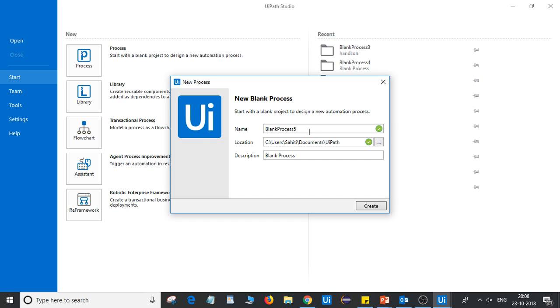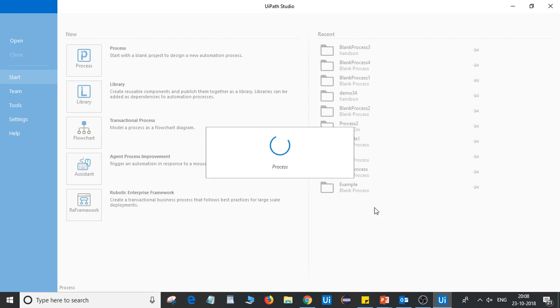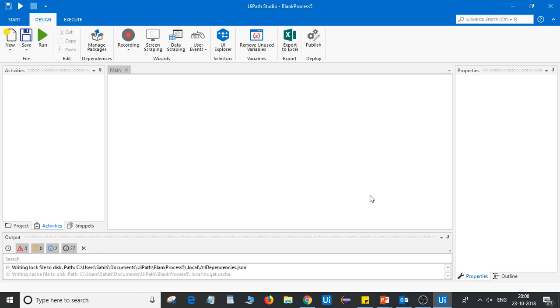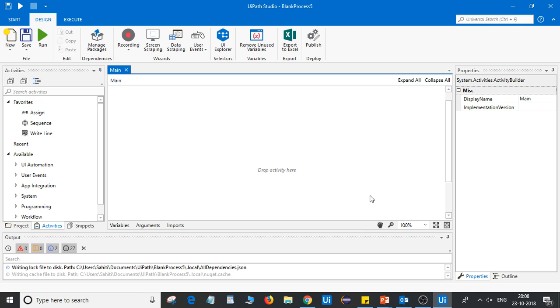So let's say I mention the name to be blank process 5 and the location to be the same. You can mention any location that you want, and you can mention the description. I'll just mention the description to be the blank process, and then I'll click on create. Once you click on create, you'll see that your project has been created where you can start automating tasks, right? Let's just wait for that. Alright, so you can see that your project has been created where you can start automating tasks. So that's how you can simply create a simple project.